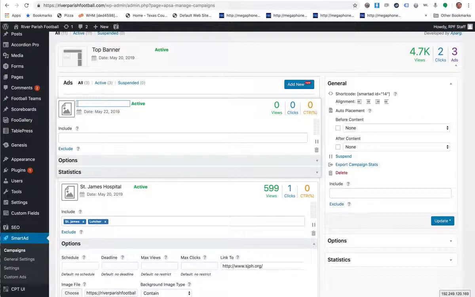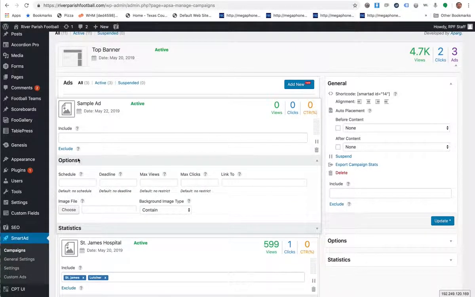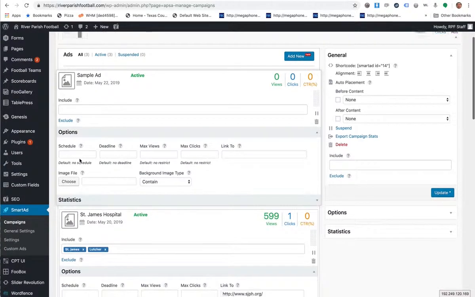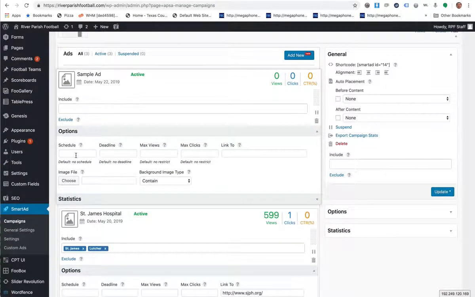And so we're going to say that this is a sample ad so that we don't forget, and we could choose to have it show up in specific places. Right now we're just wanting to create a new ad that's going to be in that main spot. You can schedule it, and you can have a maximum number of views, maximum number of clicks, anything like that, but most of the time that's not what you all are going to be doing, at least based on what you've done so far.